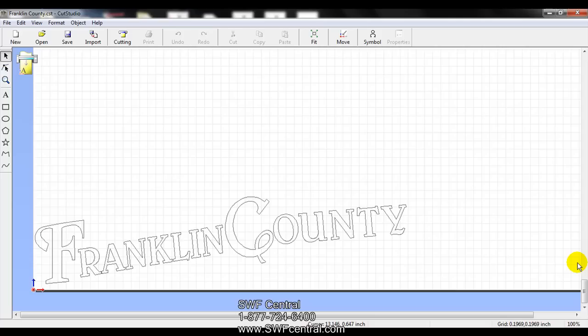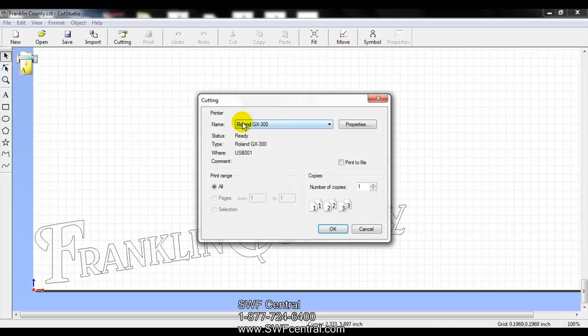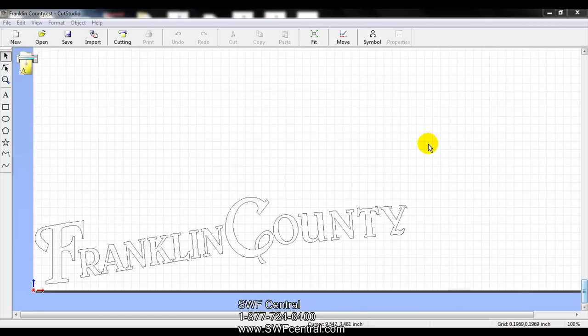In order to send the design to the cutter, I can simply hit the cutting icon. When I left click on that, it allows me to choose what cutter I'd like to send it to if I have different cutters. Right now I do have the Roland GX300 selected. So once I press OK, it will send it to my cutter. Then the cutter will go according to these lines. The last cut we just sent over cut the whole design that I can see here on my design workspace.